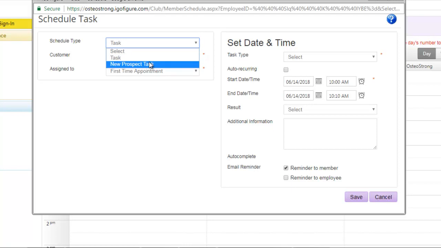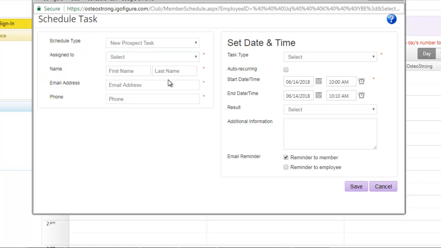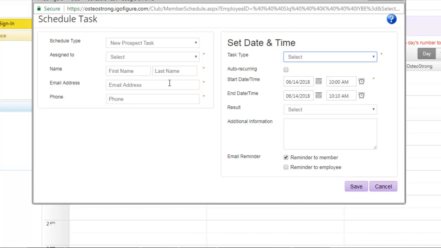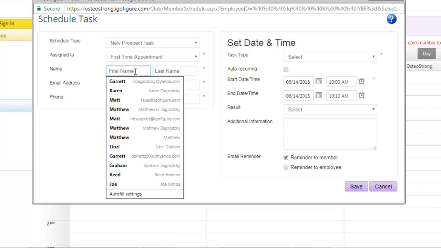And this is going to be how you enter a lot of prospects, particularly if they're calling in or if you're just sitting in front of your computer and wanting to schedule a time to come visit. You're just going to come to the calendar, double click, and click new prospect task. What that's going to allow you to do is to actually enter the new prospect from the calendar. So you're going to schedule their first time appointment, and then you're going to enter them here.